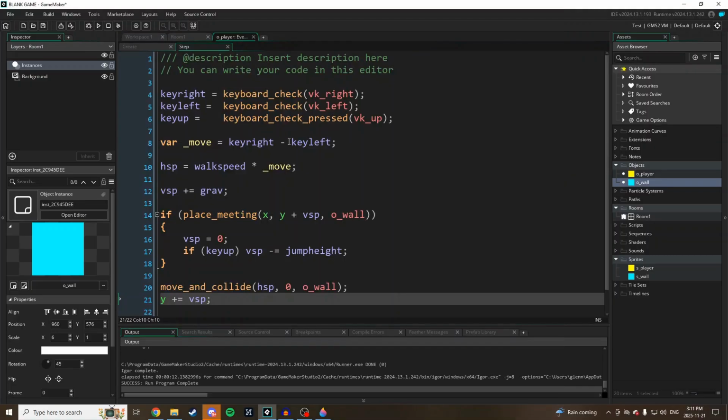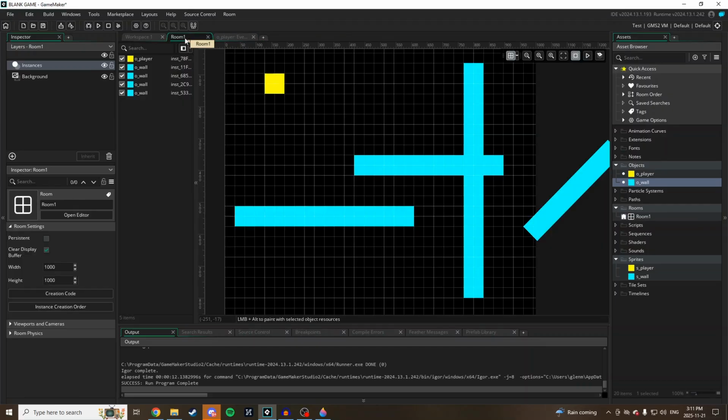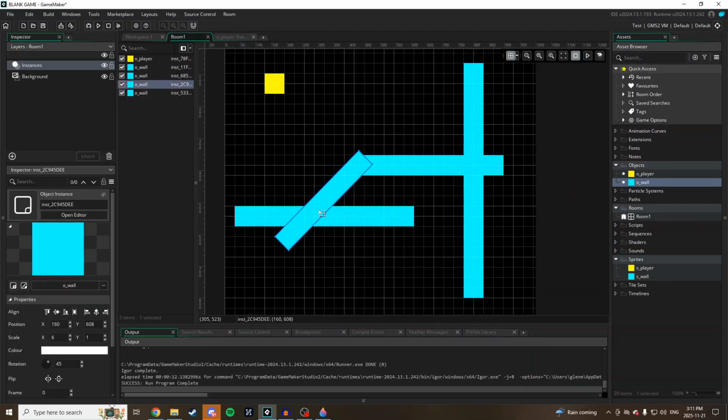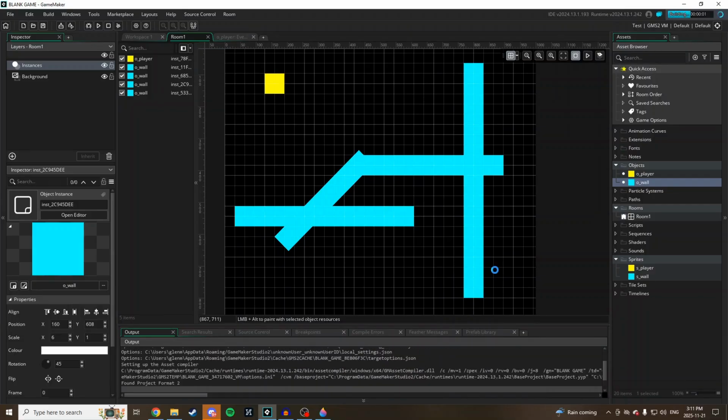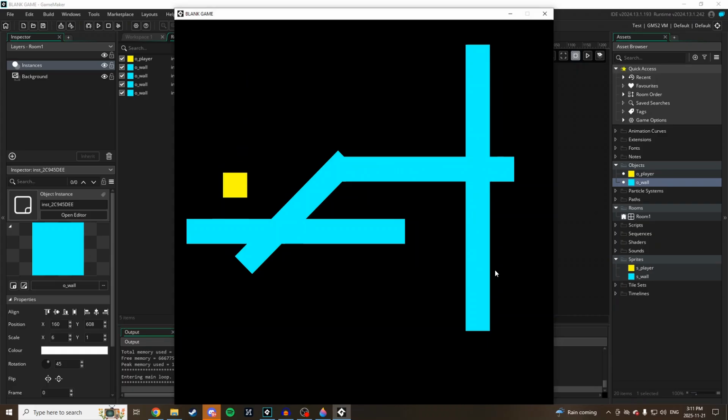But again, another really cool thing about move and collide is that I can, at any point in time, add a slope, and then I can just walk up that slope. Which is easily the best thing about move and collide, is built-in slopes.